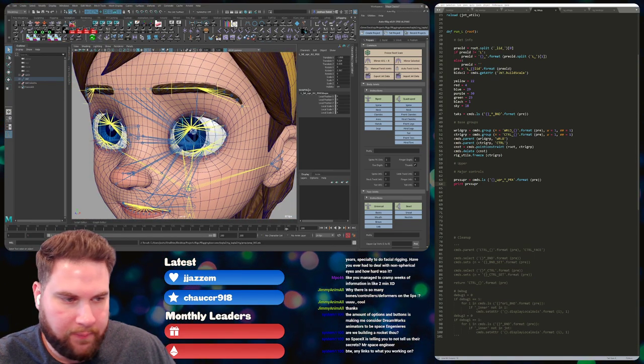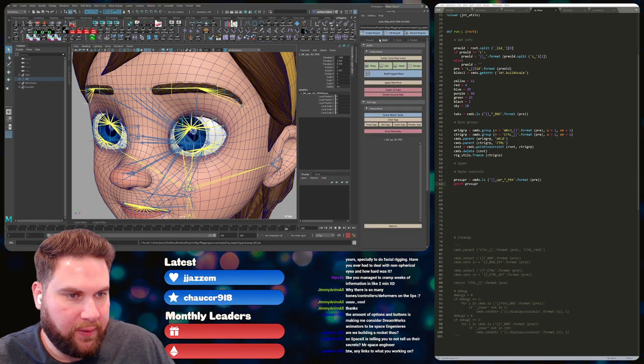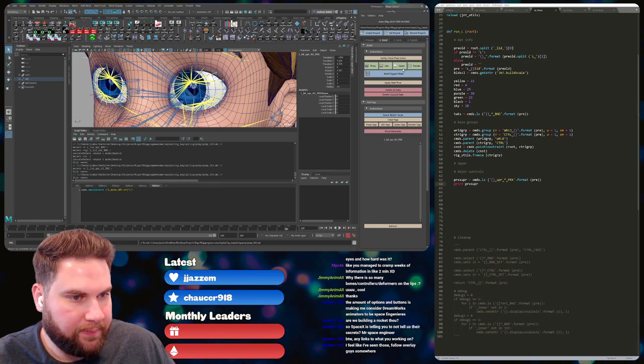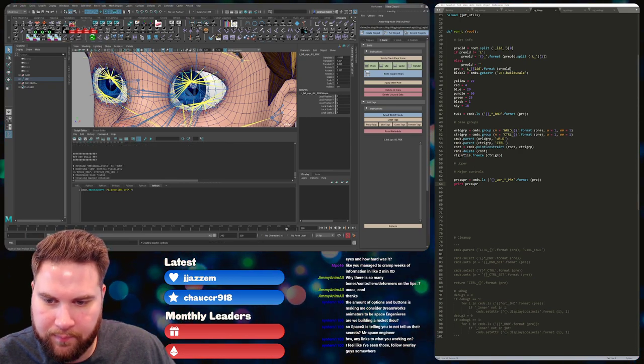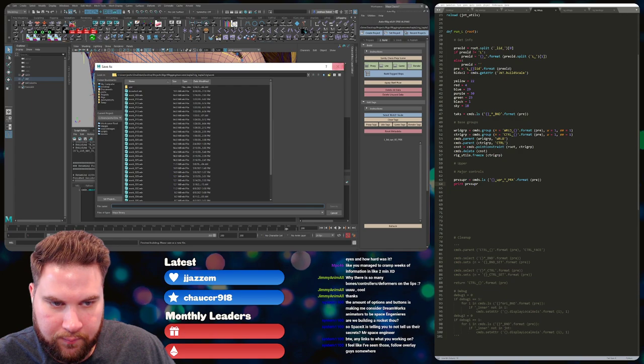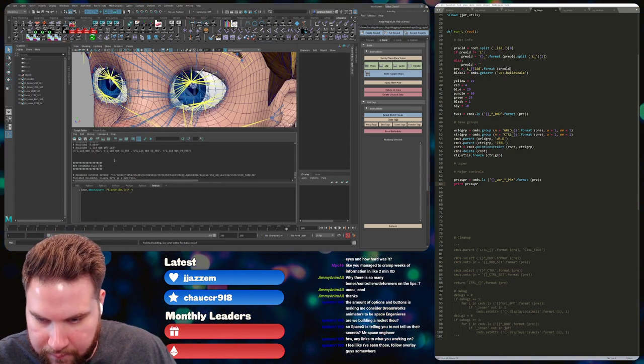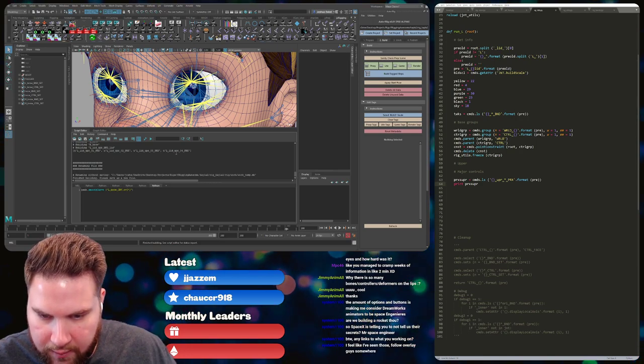All right, so let's run that. Open up the Maya script editor so we can see what it spits out. And it spit out nothing. Oh wait, there it is. Yeah, we got it. It worked.